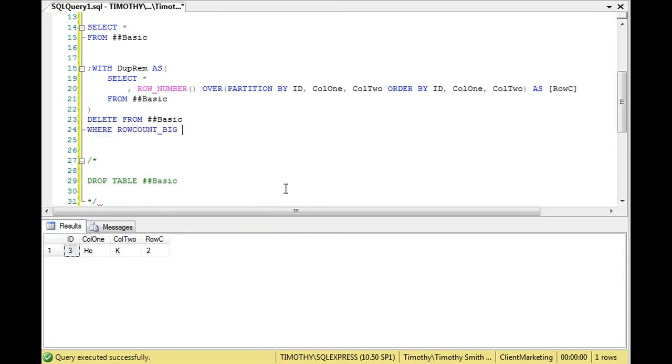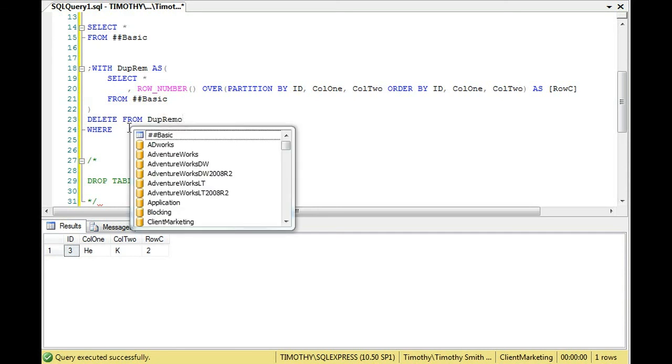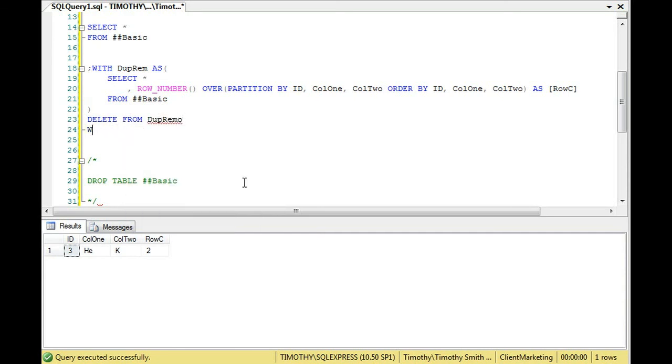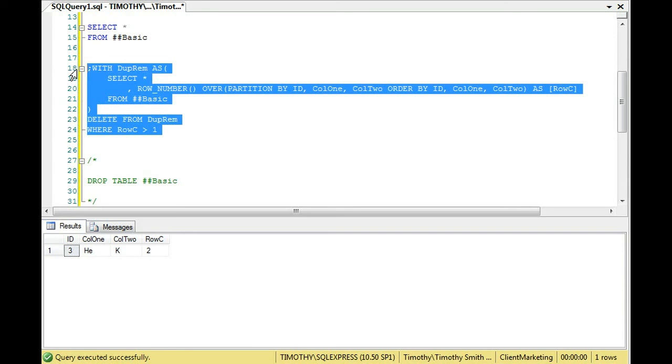Okay. The other way we can do this as well, we can delete from basic where row C... hold on. Let's see here. Is it a delete from basic? No, actually, what am I thinking? I'm deleting it from this table. Remove where row C is greater than 1. And that will actually remove the duplicates.